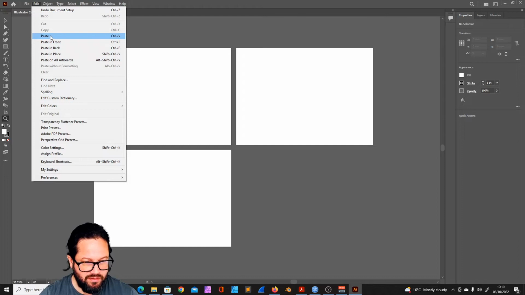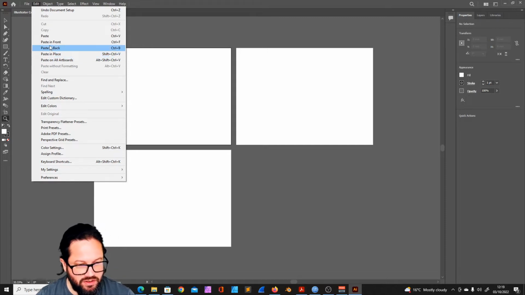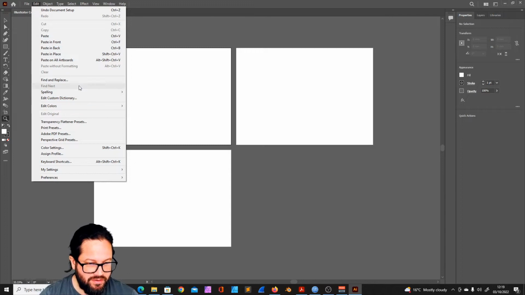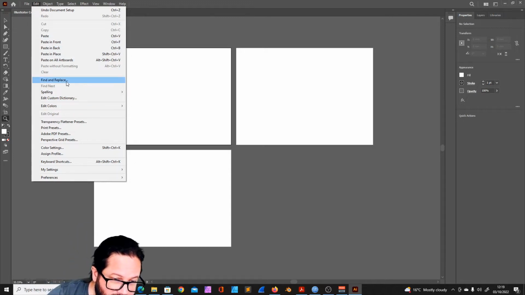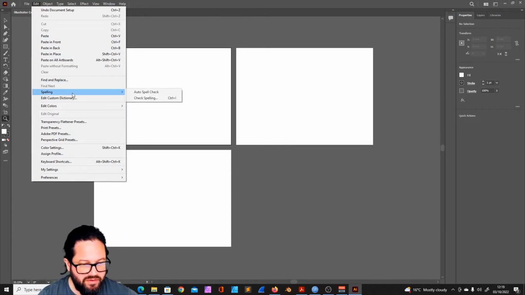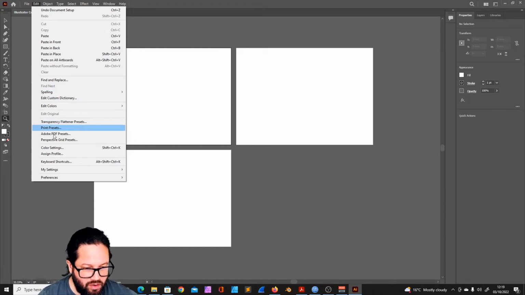You can paste. There are a lot of different ways to paste stuff in. You can paste from one output to the other. You can paste in place, meaning at the same location. Paste in back, paste in front. There's a typical, very useful tool, find and replace. We have spelling, we have all kinds of other settings here: print presets, presets, color settings, and so on.